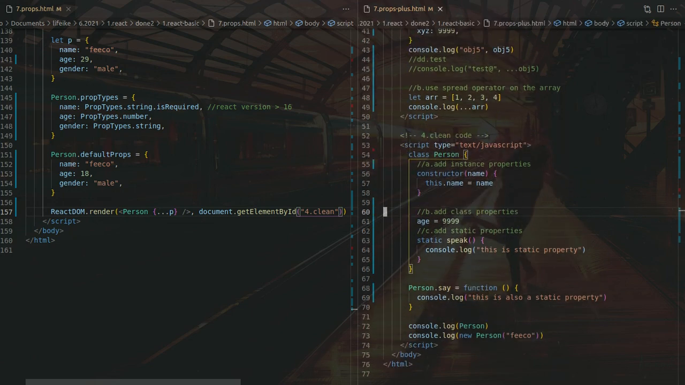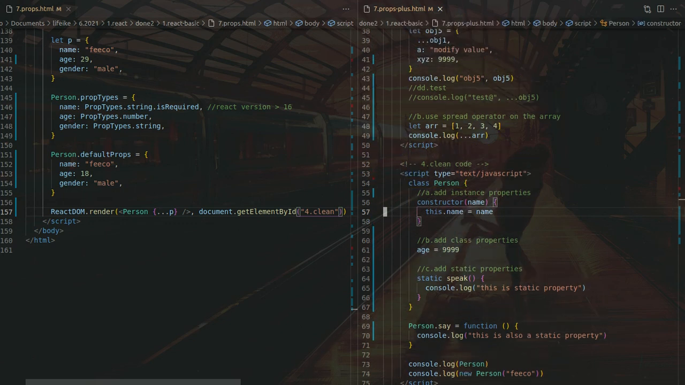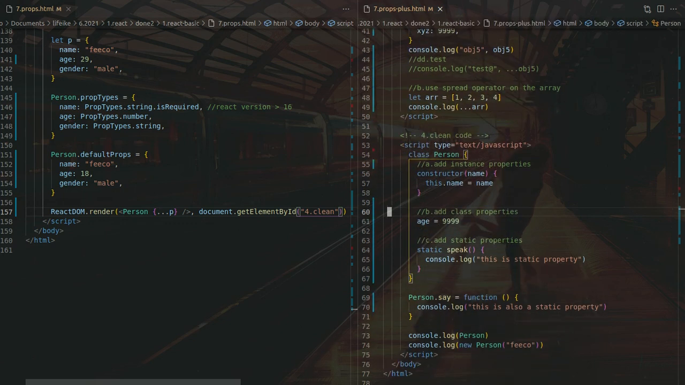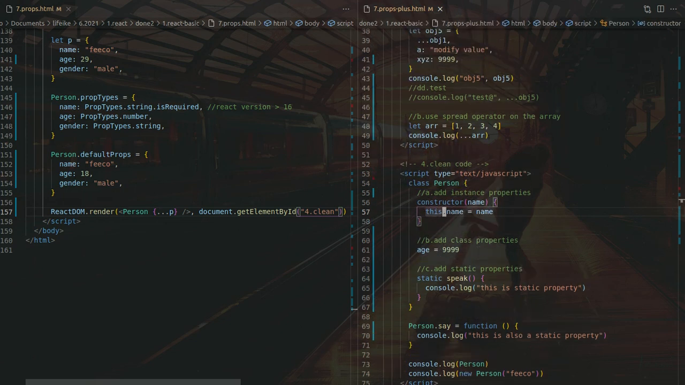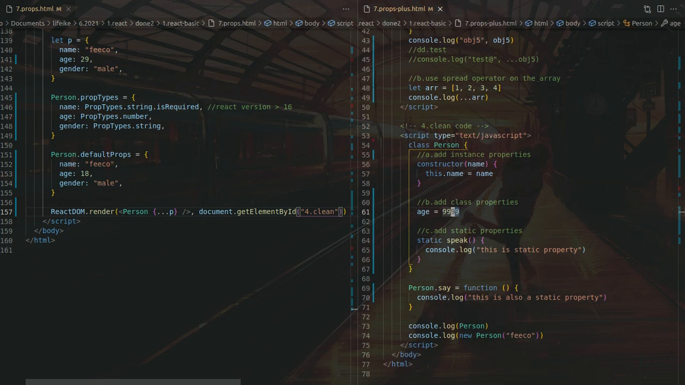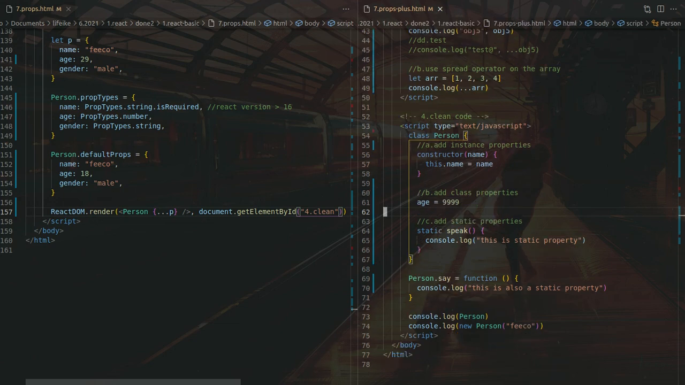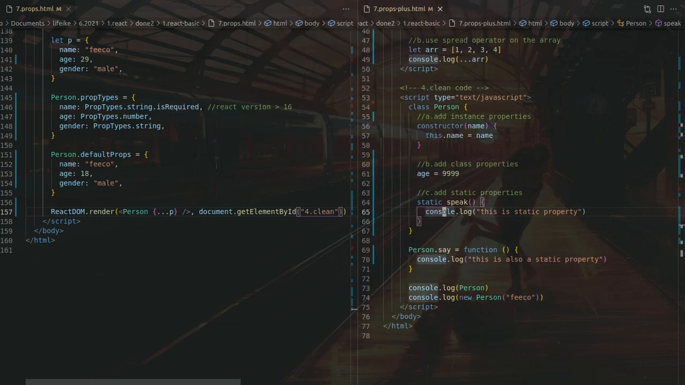So the difference between an instance property and a class property is this: the instance property changes whenever you pass different values when you create a new instance, and this class property is in all instances. They are the same. Every instance you create has an instance property named age, and the value is 9999, right?